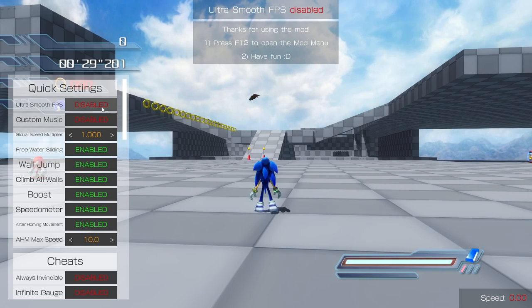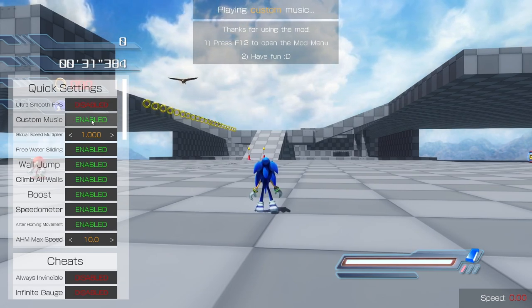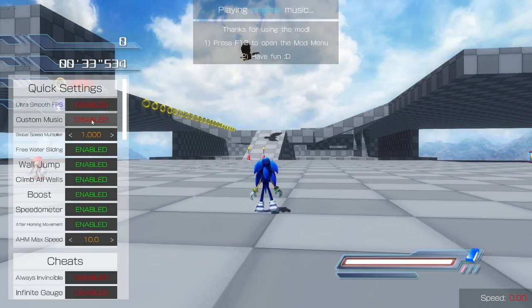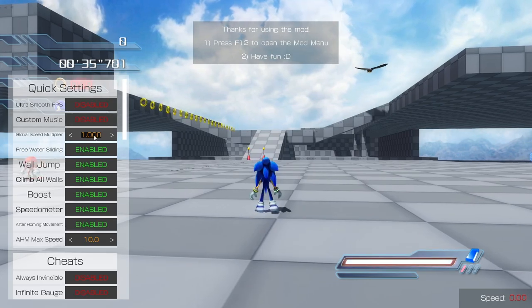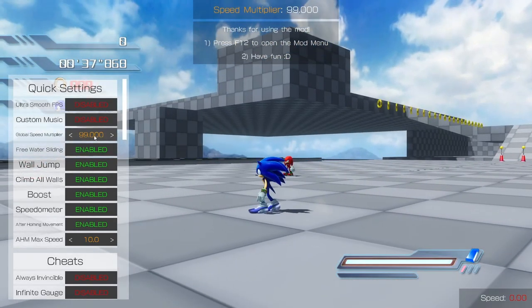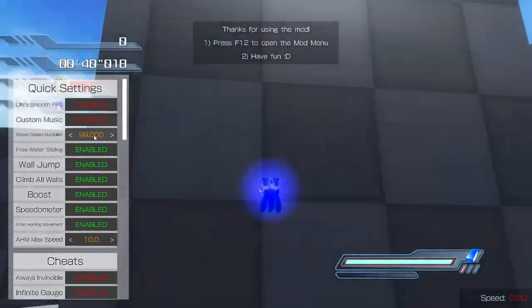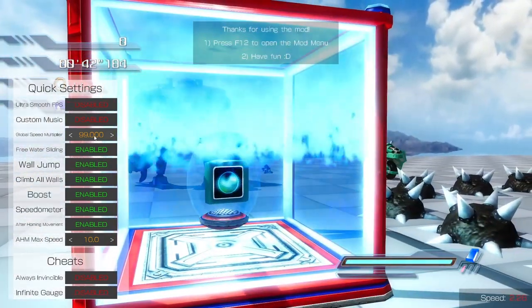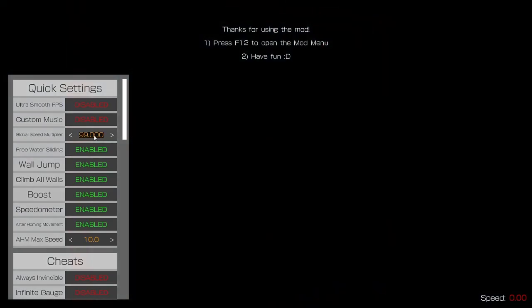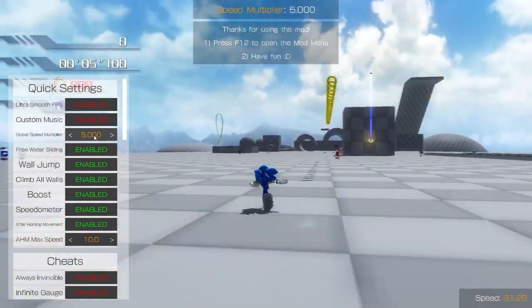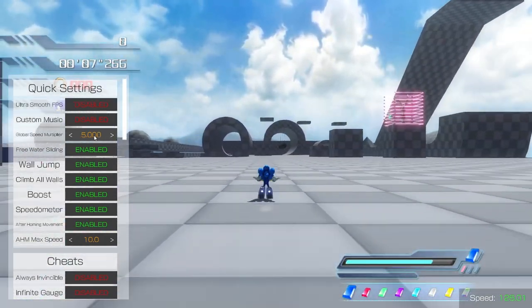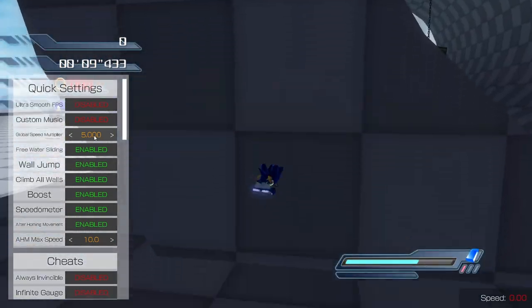We have custom music, which is just like one custom song. I'm pretty sure it's probably something you can edit yourself. There's a global speed multiplier, so if we put this at like 99, essentially Sonic can run at literally the speed of light. Pretty much. It's pretty cool when you have it at like 5 or something, because then you can fly around. It's kind of cool, not gonna lie.